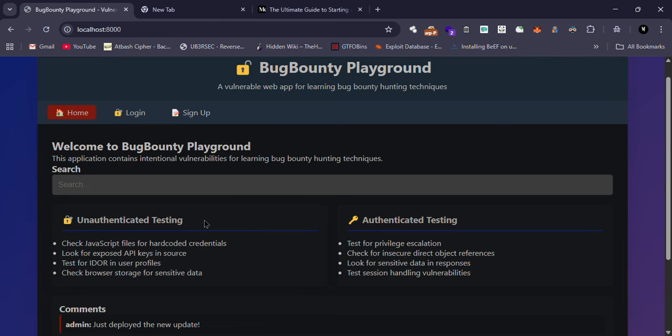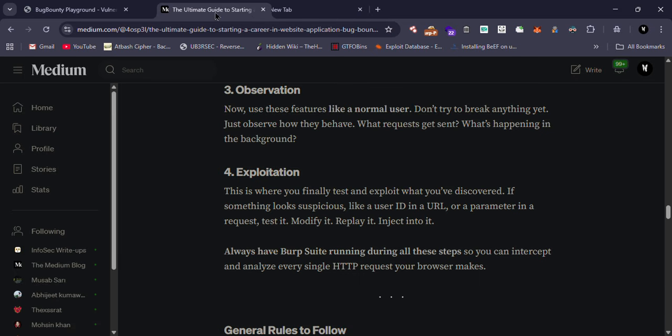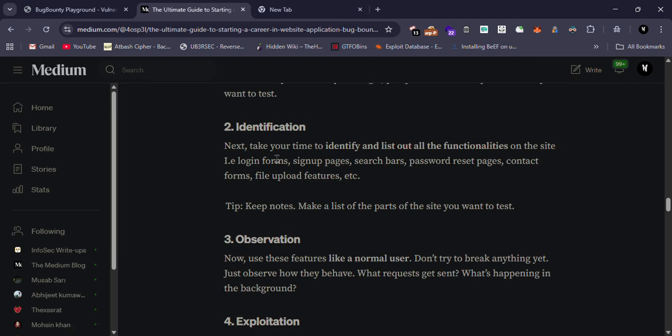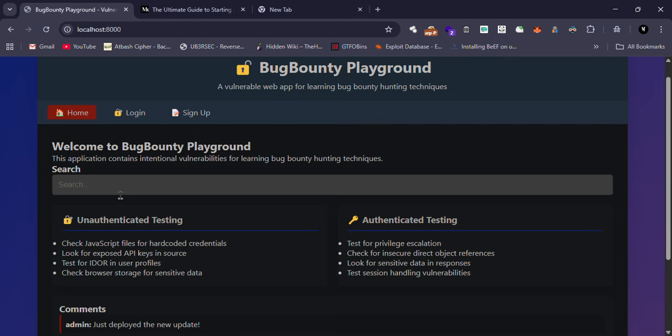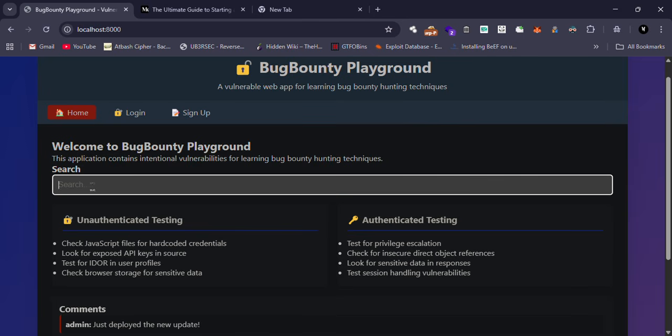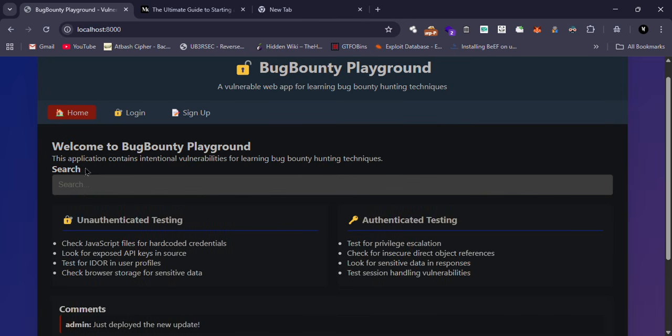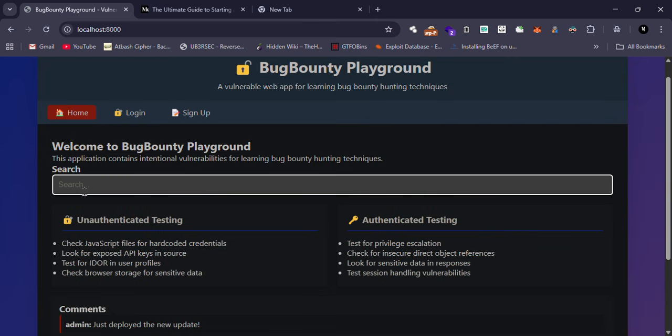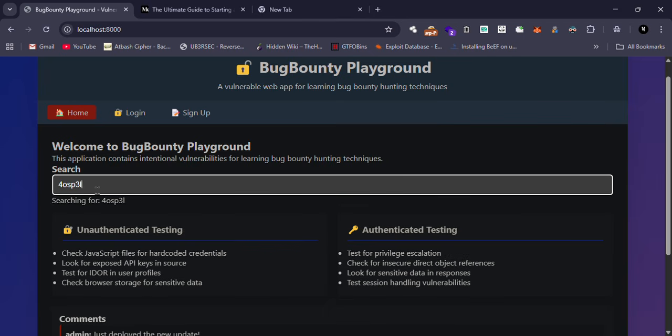Now when we go to identification, you're going to take your time to identify and list out every feature in the application, right? Here we have a user input where we can enter user information. Right now you're not going to have the mindset that you want to break into the application or hack into it. Let's say I just enter my name. When you enter your name, you see that my name gets reflected back on the page.